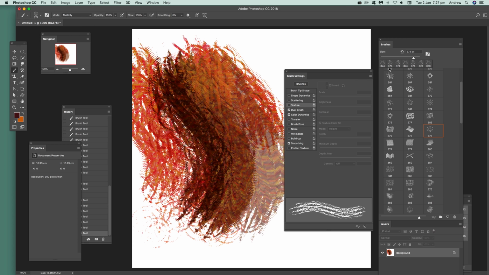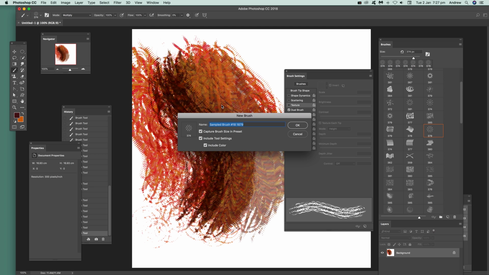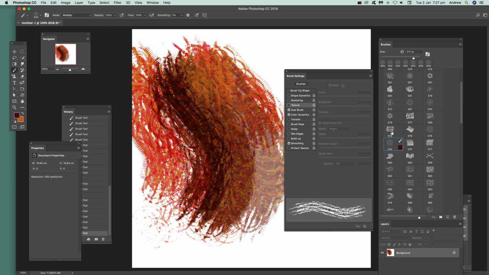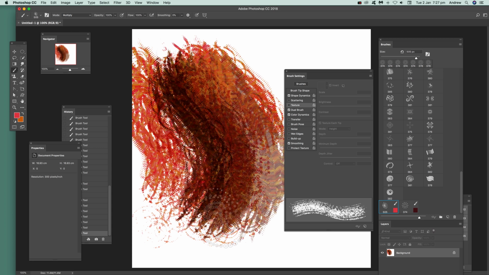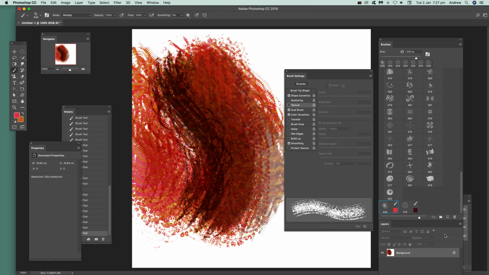What you can do, you can save this. So you've got brush settings, you can then just go to new brush preset. And with 2018, you've got here the brush name, the brush size, you've got the capture, include tool settings and colour. So all of that has been saved. Click OK, and you can see the brush there. Obviously, you can then just move it around, so if you don't want it in that particular group, you can move it out of the group, move it down there. There's one I created earlier, so again, that's been captured. You can go back now to that, and there's your brush stroke.